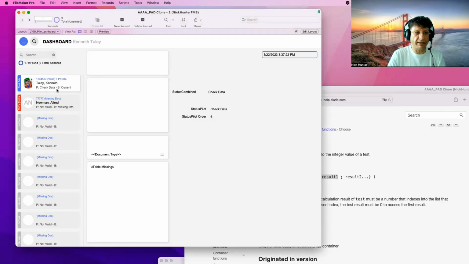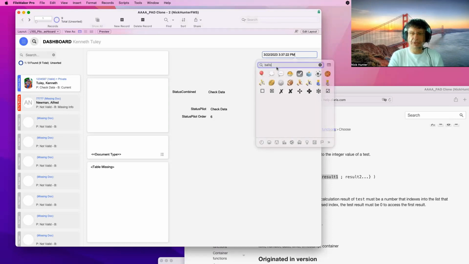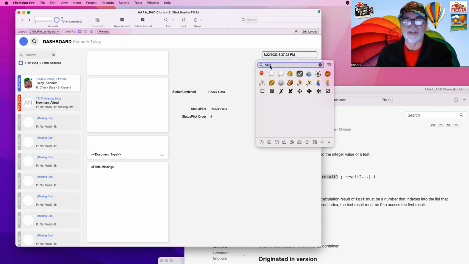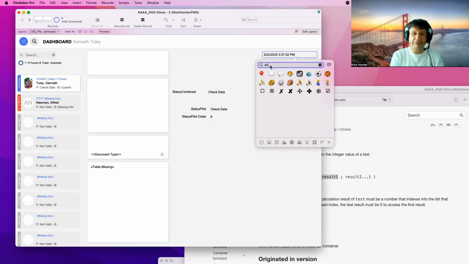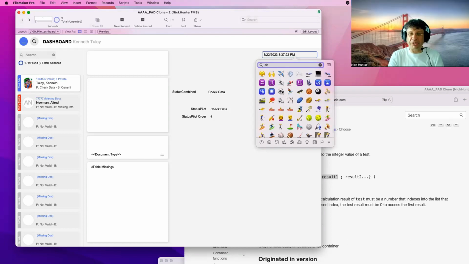P, check data. P, current. I can even put an icon here, but it's okay. I'm going to use an emoji. I use an emoji of a balloon. We have an emoji balloon. Yeah, we have this one. But that one is not a good one. We don't have the air balloon? No. We don't have an air balloon. What a pity. You should send a request to the emoji people. We want an air balloon.